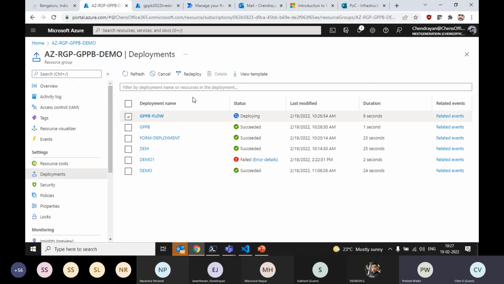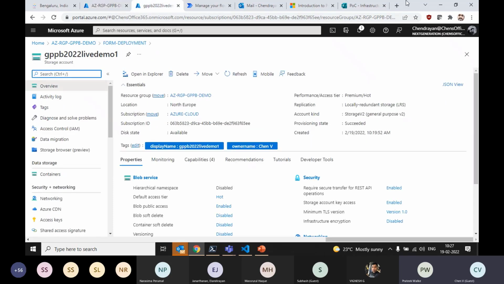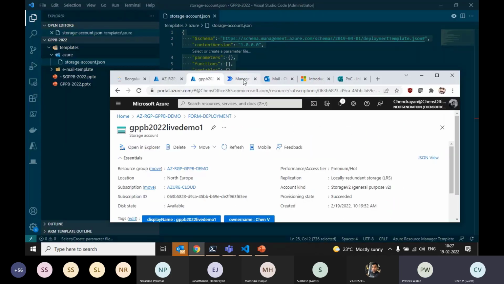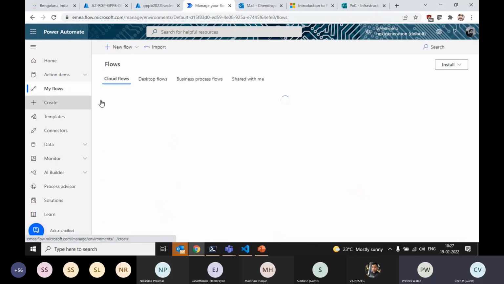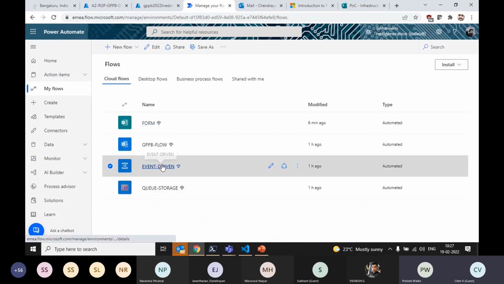So what it's going to do is it's going to provision one more storage account. That's it. This is another way you can take an approval through Exchange Online using Office 365. Sorry, O365. Okay, this is one other way. So another thing I have to show you is in my Microsoft Flows, I've got some event-driven automation.